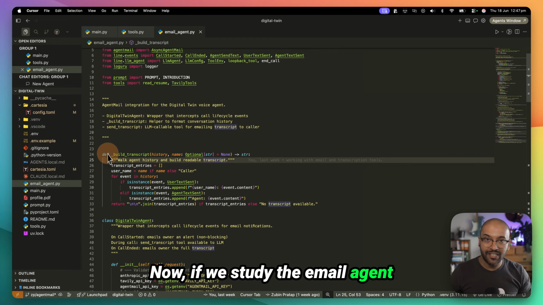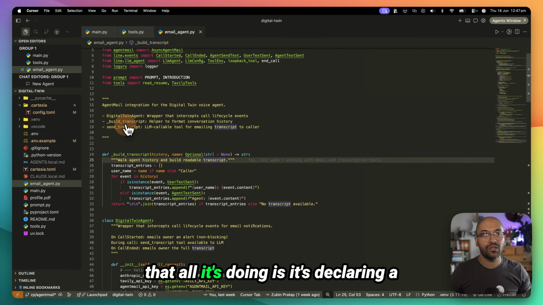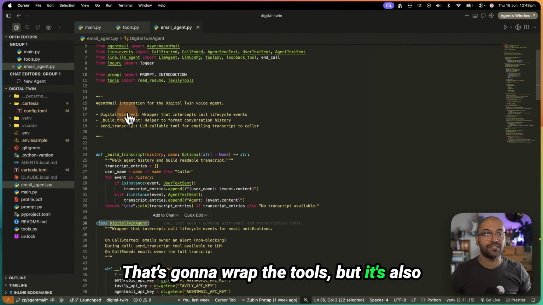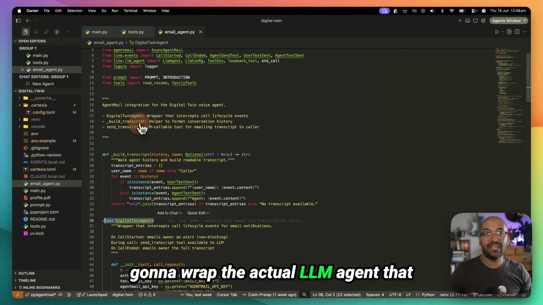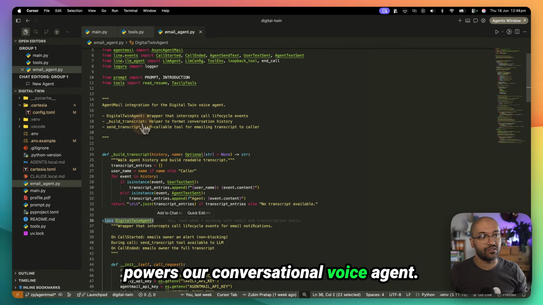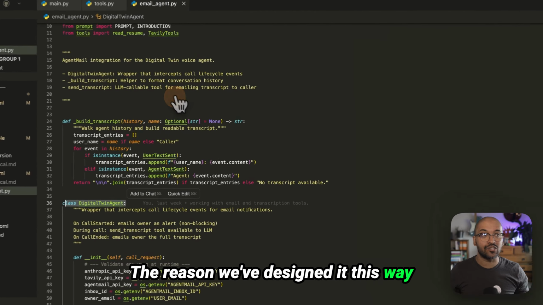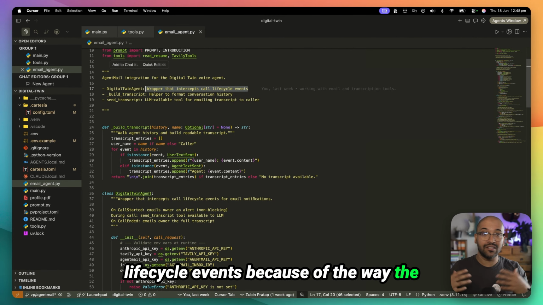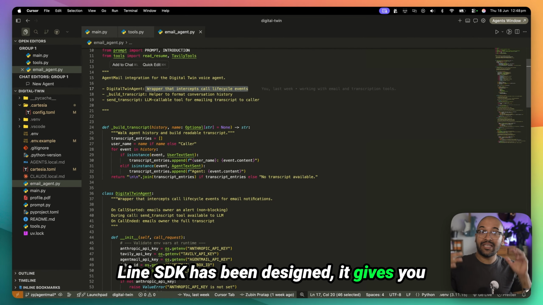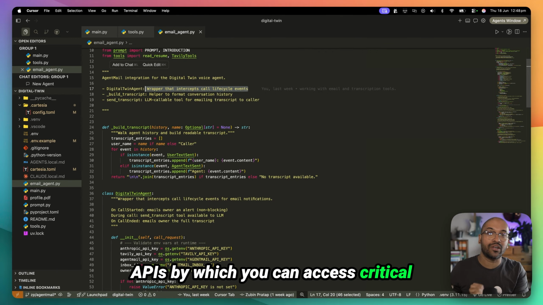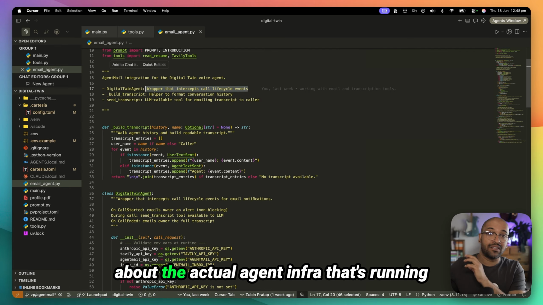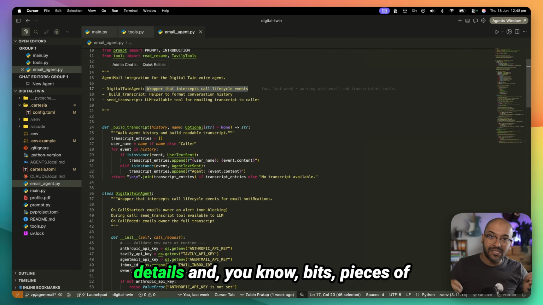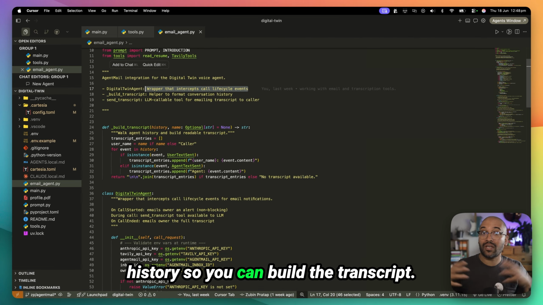Now, if we study the email agent.py file a little bit closer, we'll see that all it's doing is declaring a digital twin agent class here, right? That's going to wrap the tools, but it's also going to wrap the actual LLM agent that powers our conversational voice agent. The reason we've designed it this way is so that the wrapper can intercept call lifecycle events, because of the way the Line SDK has been designed, it gives you APIs by which you can access critical pieces of information and metadata about the actual agent infra that's running around the voice agent, and also call details and pieces of history so you can build the transcript.